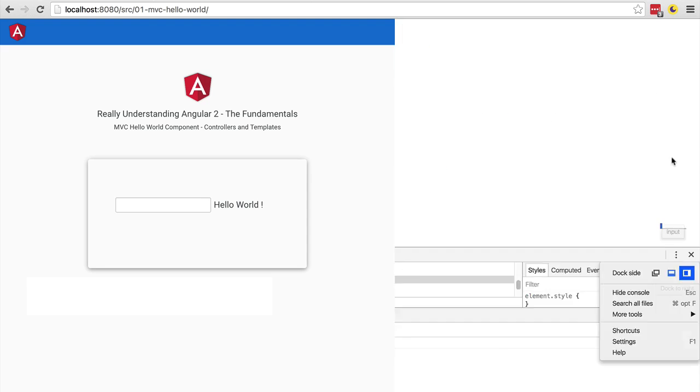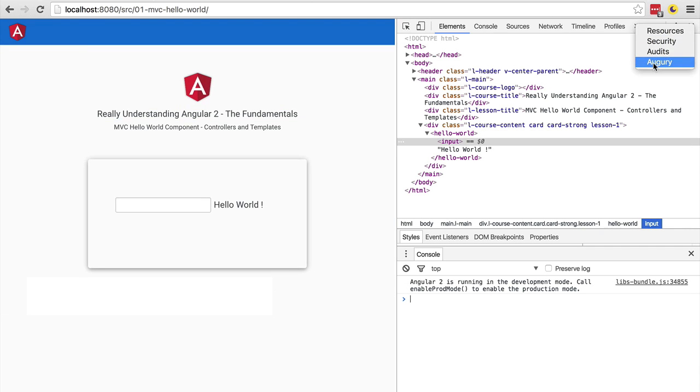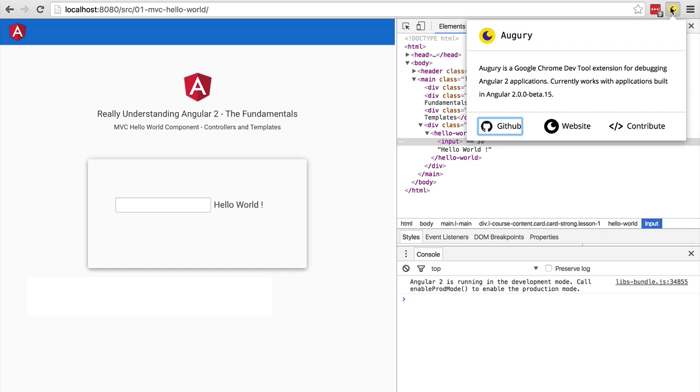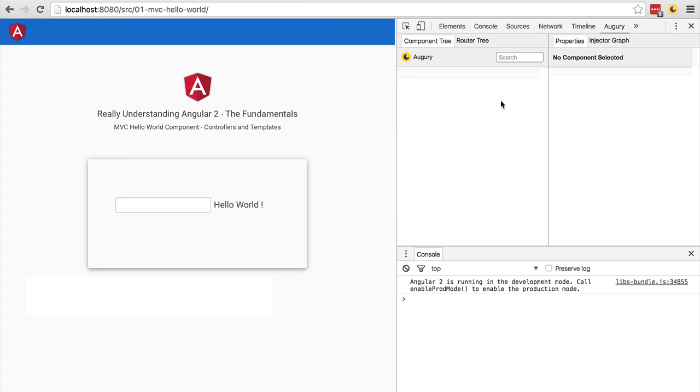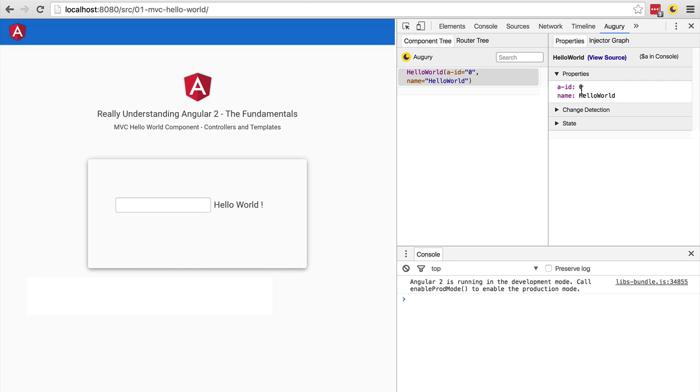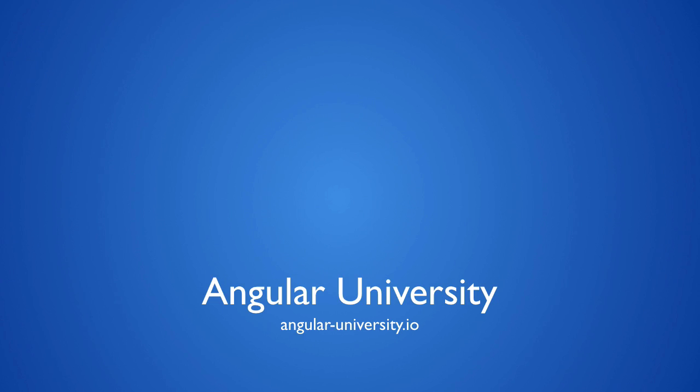Debugging via the console is very useful, especially in situations where we are not administrators in our machine, so we might not have Chrome available or be able to install Chrome extensions. But if we can, we have the Augury Chrome extension that allows us to inspect an Angular 2 application. We can access it here in the console via the Augury menu. We can see that Augury presents us the same information that we had via the console, but in a much more user-friendly way.